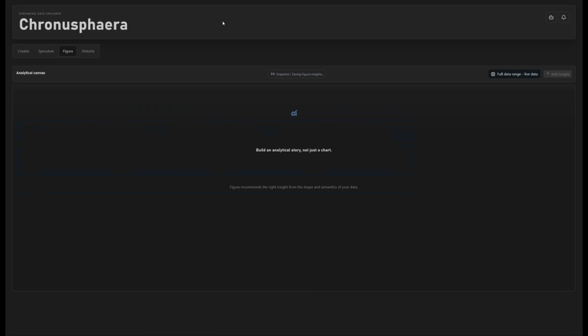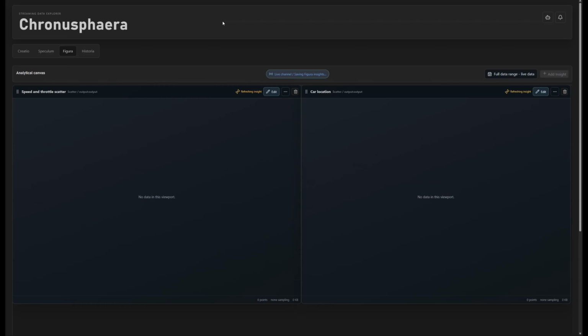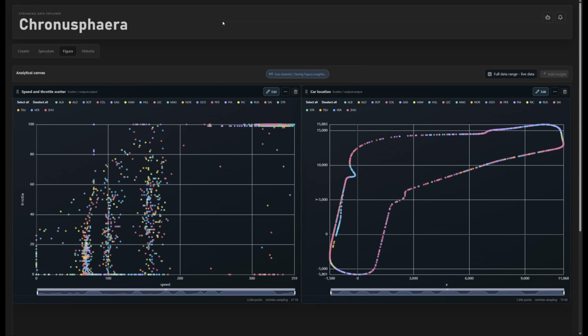Now you have Figura, which is the ability to plot the input and output data, and also the actual telemetry from the engine. The telemetry that is being generated and that you can look into in Speculum is also available for Figura, and you can plot that data as well. Here we have the F1 telemetry data for Monza 2024. I'm plotting a scatter plot, but there are different plots as well. Here I'm looking at speed and throttle for the cars, and on the right side, the location of the vehicles.